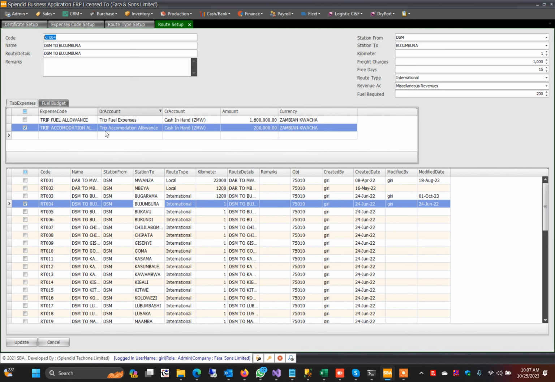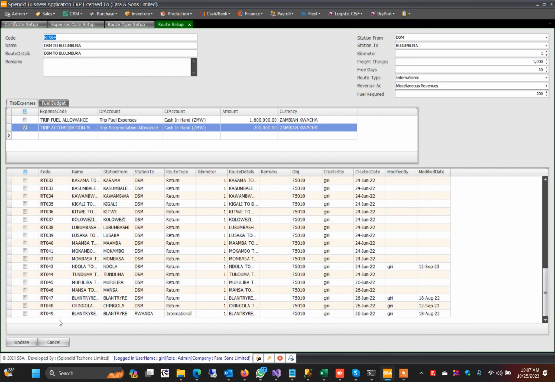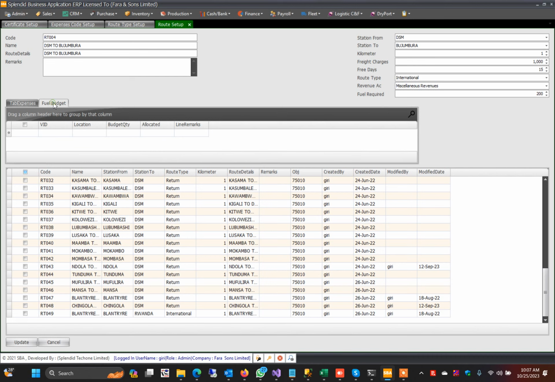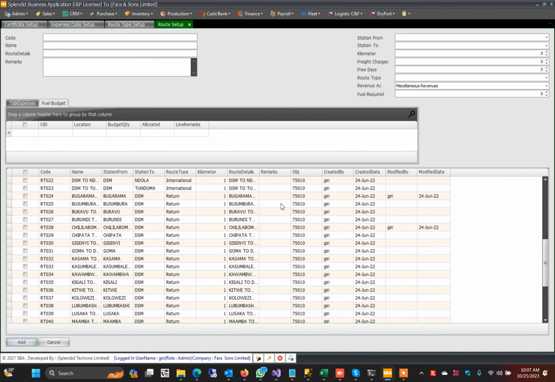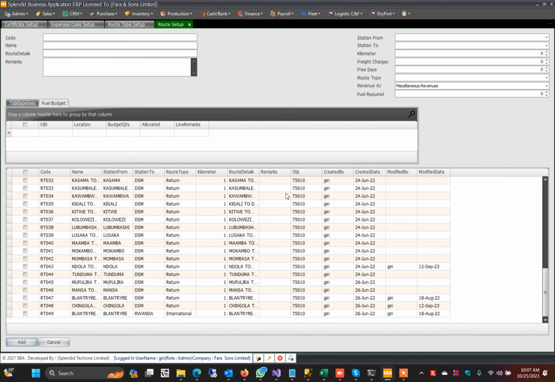A route code we have just defined manually. You can see the list of route codes. So let's say 49 is there. So we can define 50 in case of new things. And here is the fuel budget. In case we want to elaborate on this route, what are the locations where the vehicle is supposed to fill the fuel. So that's how we are going to do. So we can just update it. So this is how we are going to create the route setup.